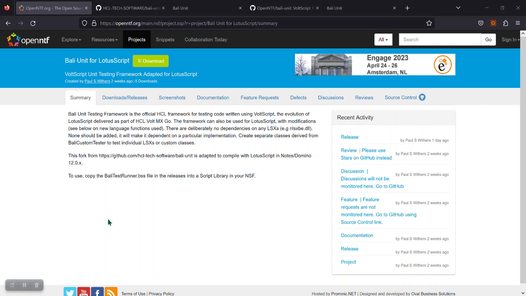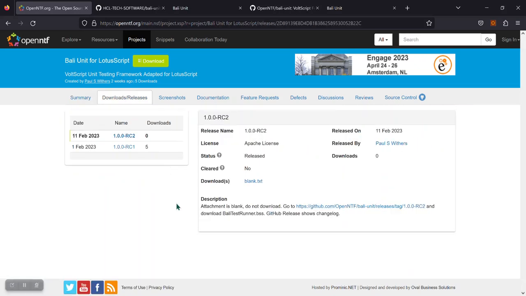projects. So if we look at the OpenNTF project itself, then we've got a summary here, and on the releases there's not much there. There's an attachment here. That's just because the OpenNTF website requires it. There is nothing in there. There's no point downloading that.